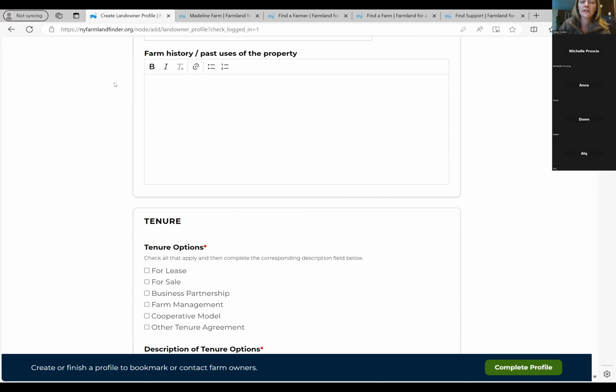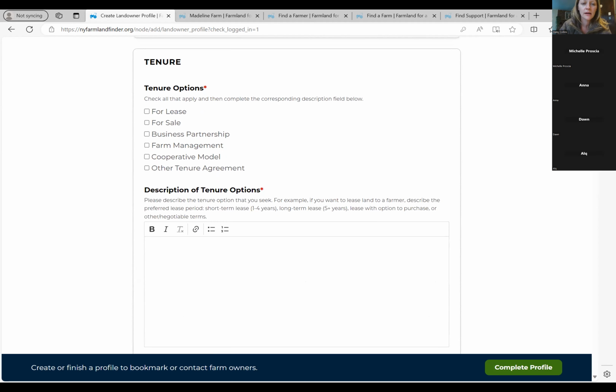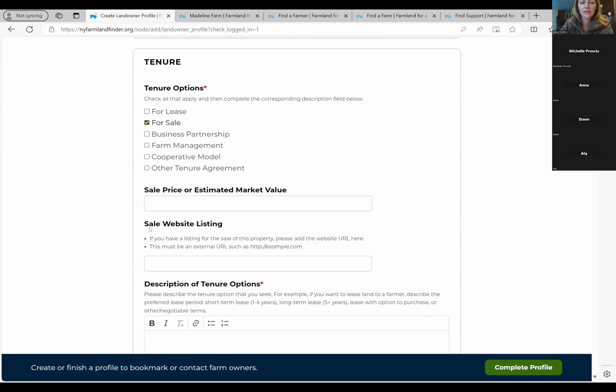So your farm history, if it has ever been used in agriculture before, or any history you have of the property, is always really helpful to know as well. And then in the tenure options, you'll want to list basically as many as you're open to. If you are going to choose for lease or for sale, that will cue listing the price per acre or listing the market value price and the listing website.